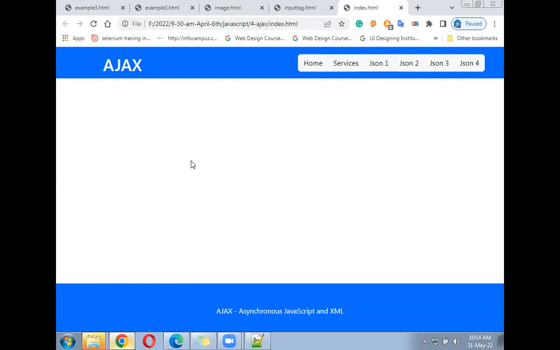Fetch function is your API function. Using that, you can communicate between the front end and back end. You can get the data from the back end. You can send the data to the back end. Similarly, we have one more feature called Ajax. It is called asynchronous JavaScript and XML.